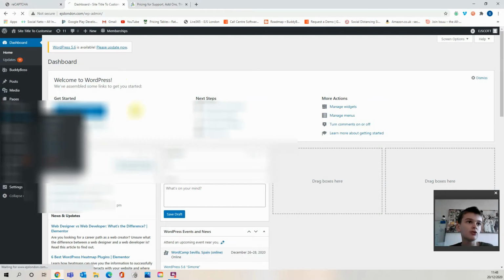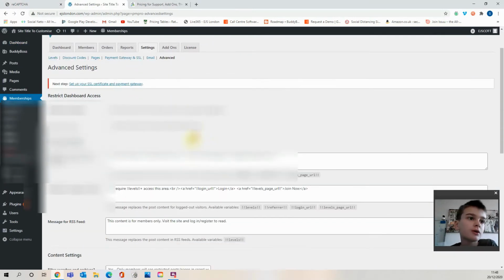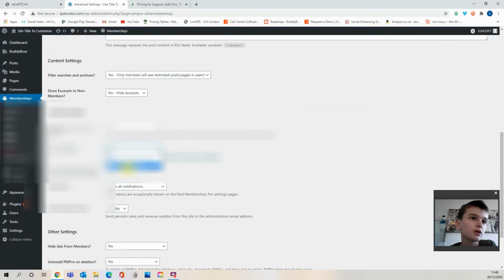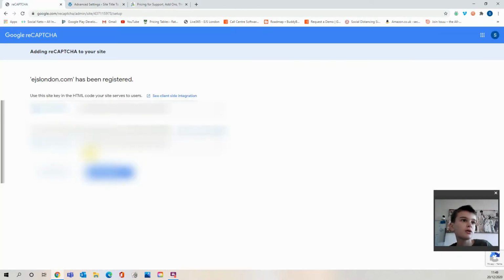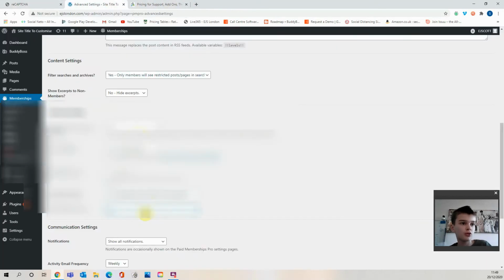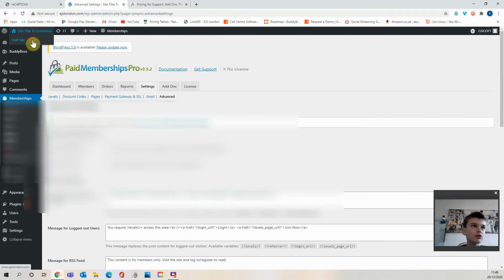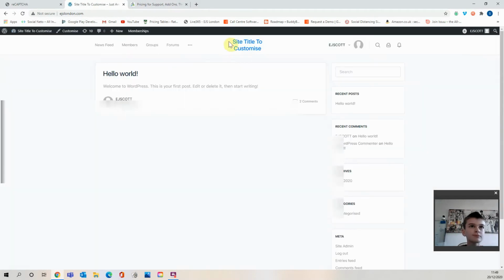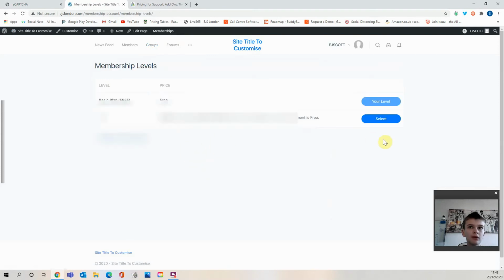And if we just head into settings again and advanced, and we're going to go to reCAPTCHA, yes or membership, first to checkbox, site key, which we'll paste, and secret key. Just going to paste that. So now if we save the settings and we go into site, which we're going to go to groups, and we're going to upgrade subscription, and then we're going to go select.